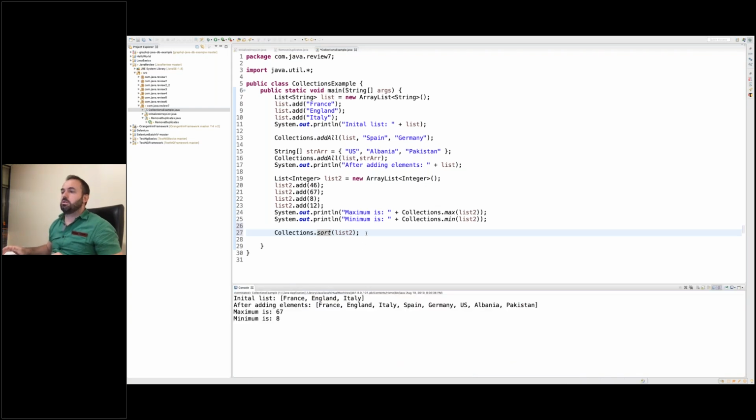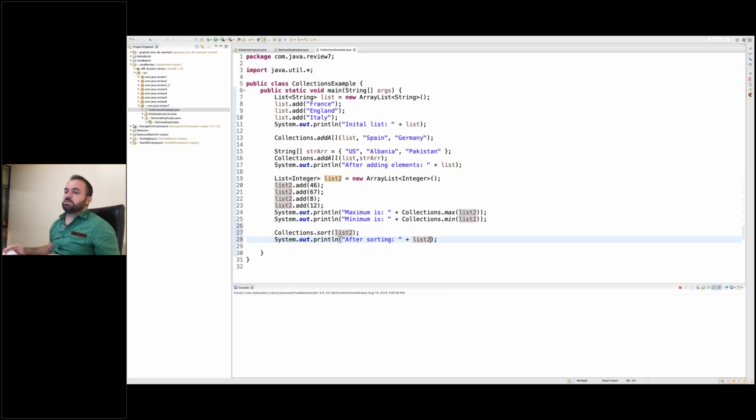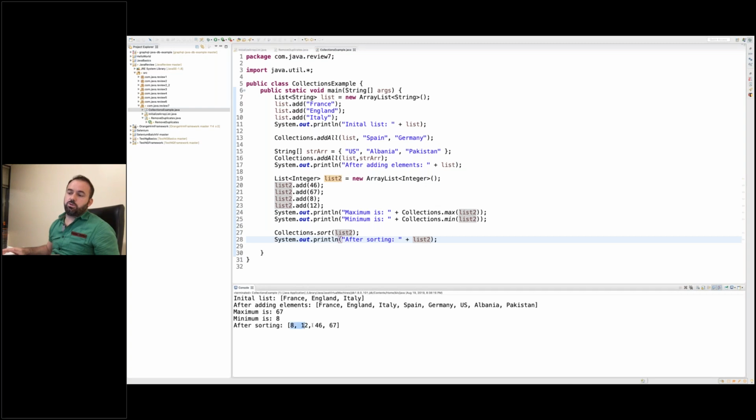Okay, and then let's print after sorting, and then just print list 2. As you can see, after sorting 8, 12, 46, 68, it just sorted for you. It's pretty fast, right?